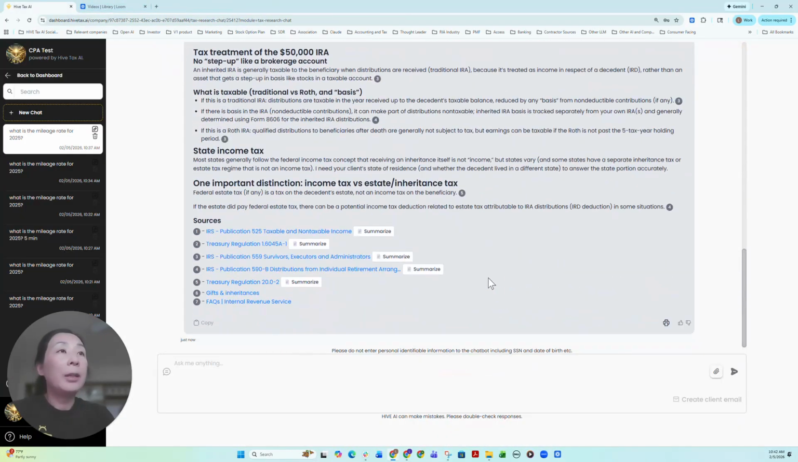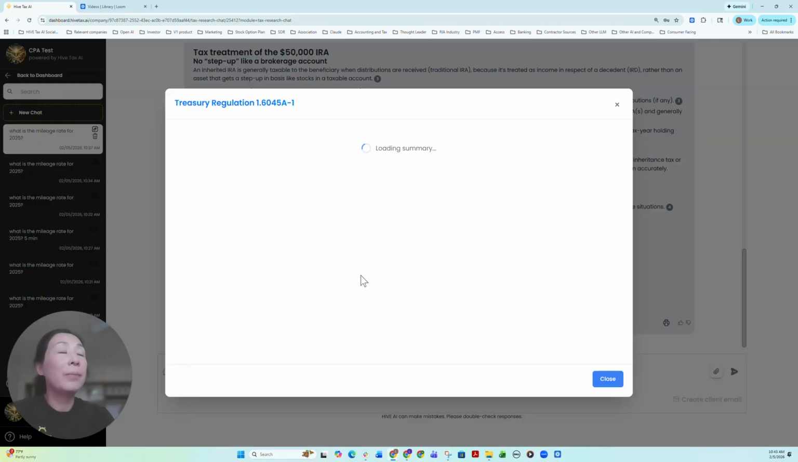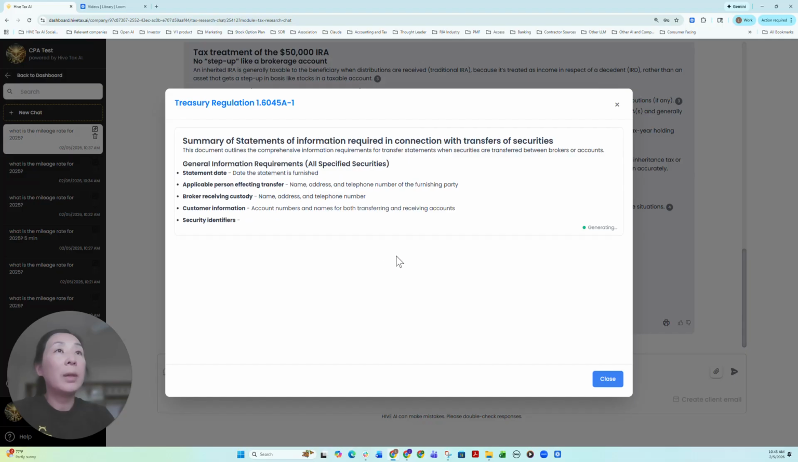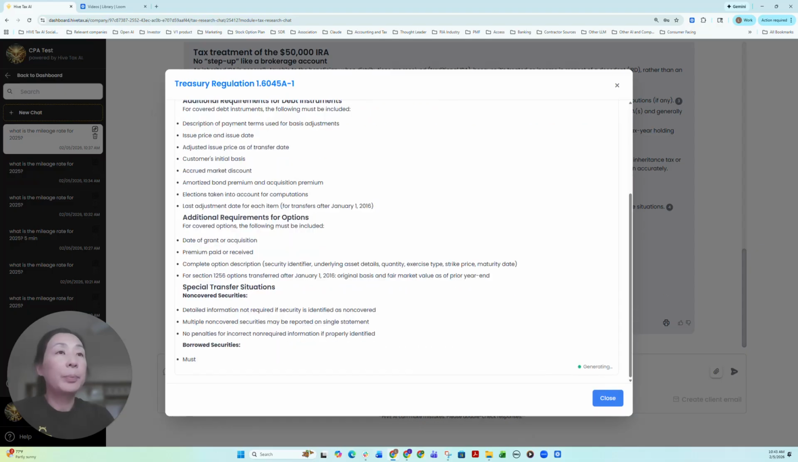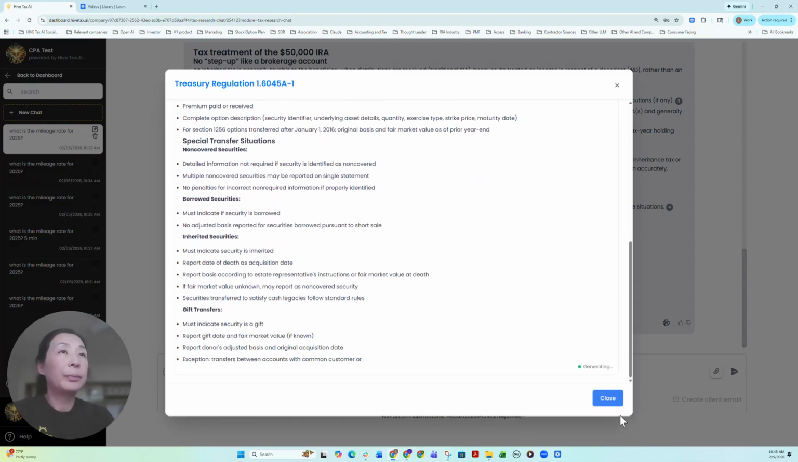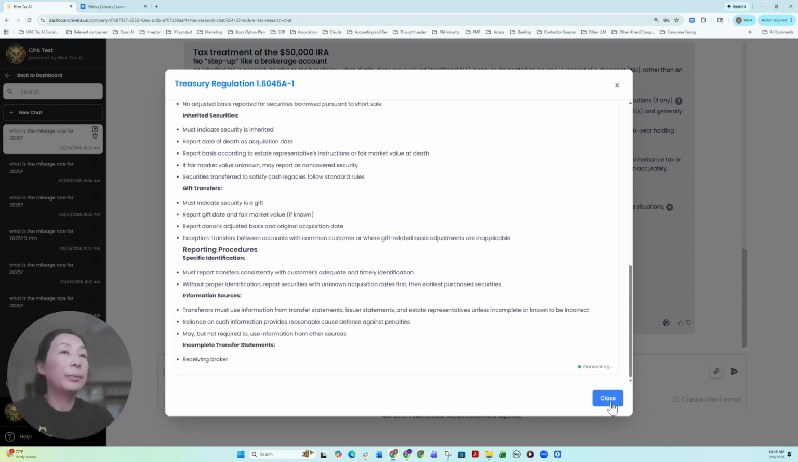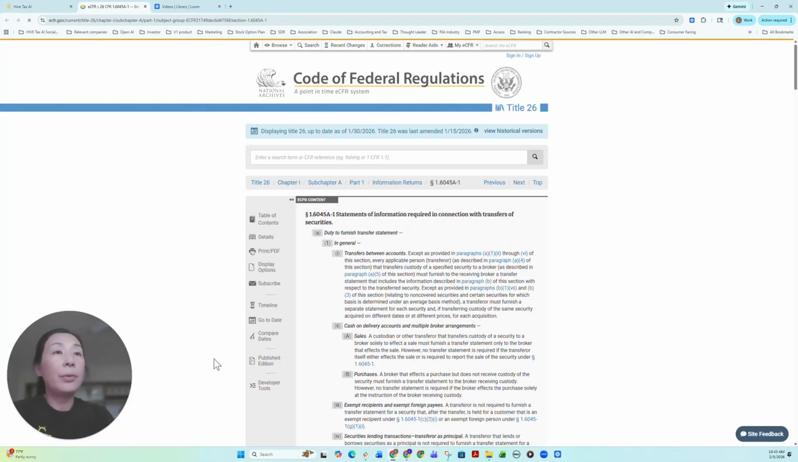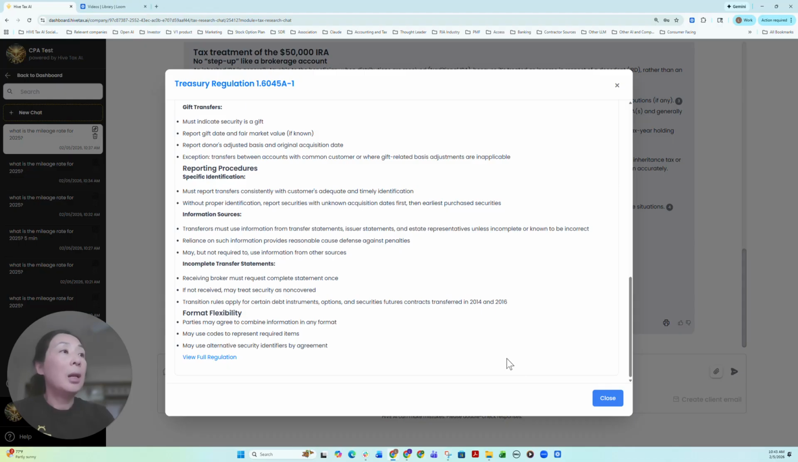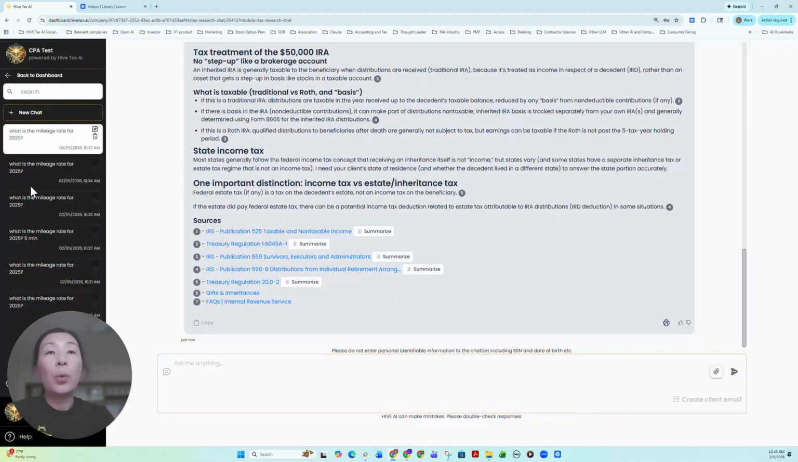Okay. From here, if you want to look up the document, or you want to get a refresher on what this document is about, all you need to do is just hit summarize. It will give you the overview of this document. And here you can see the full regulation right here. Again, as I mentioned, we have the entire 50 states and federal tax data. We keep them refreshed every day.